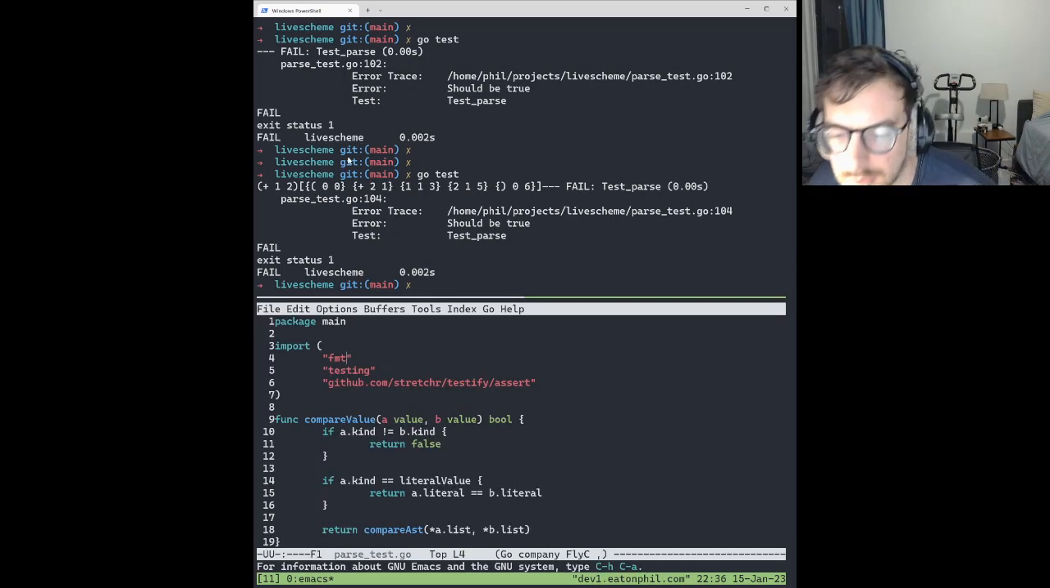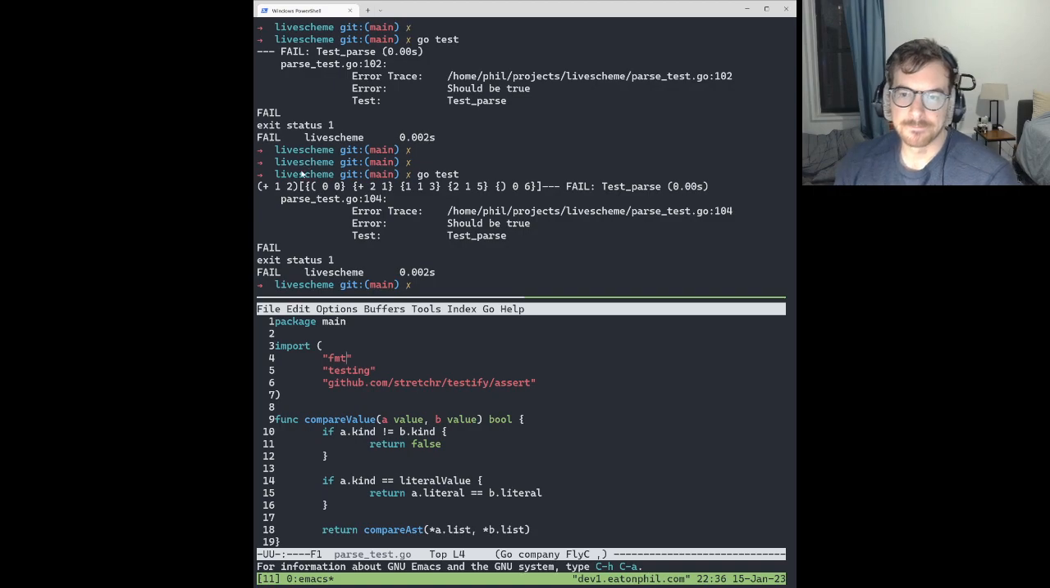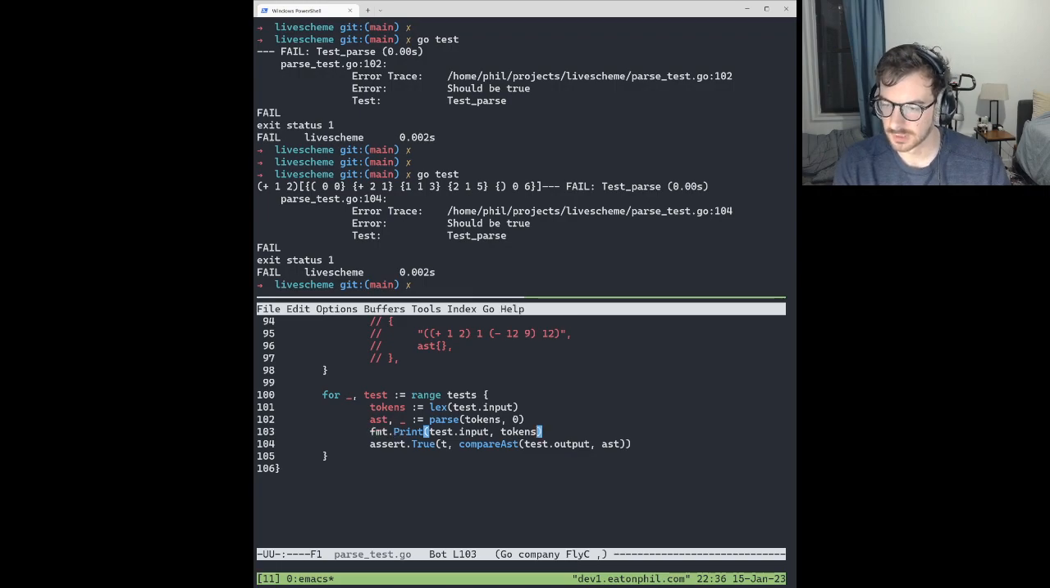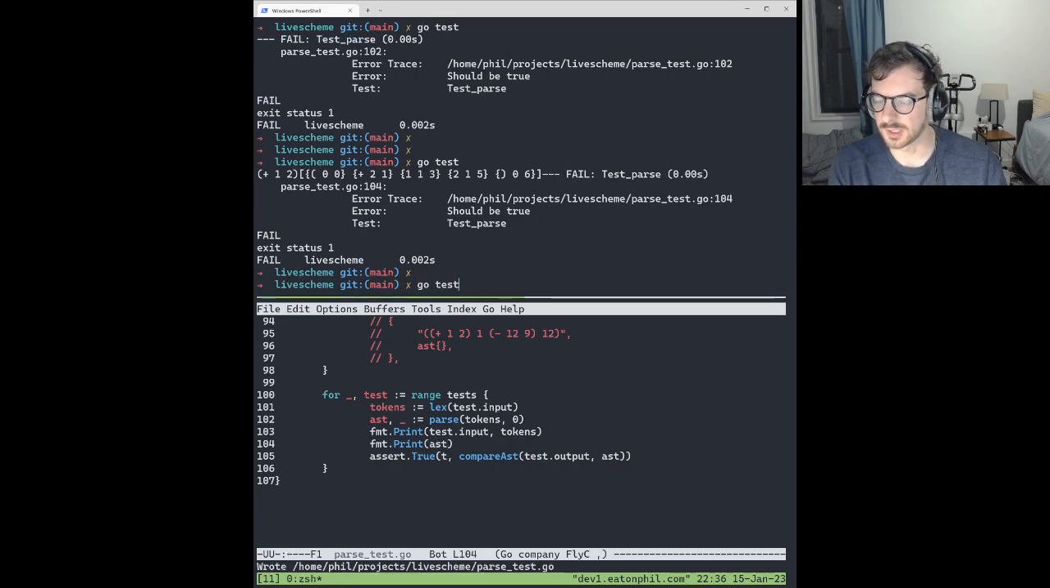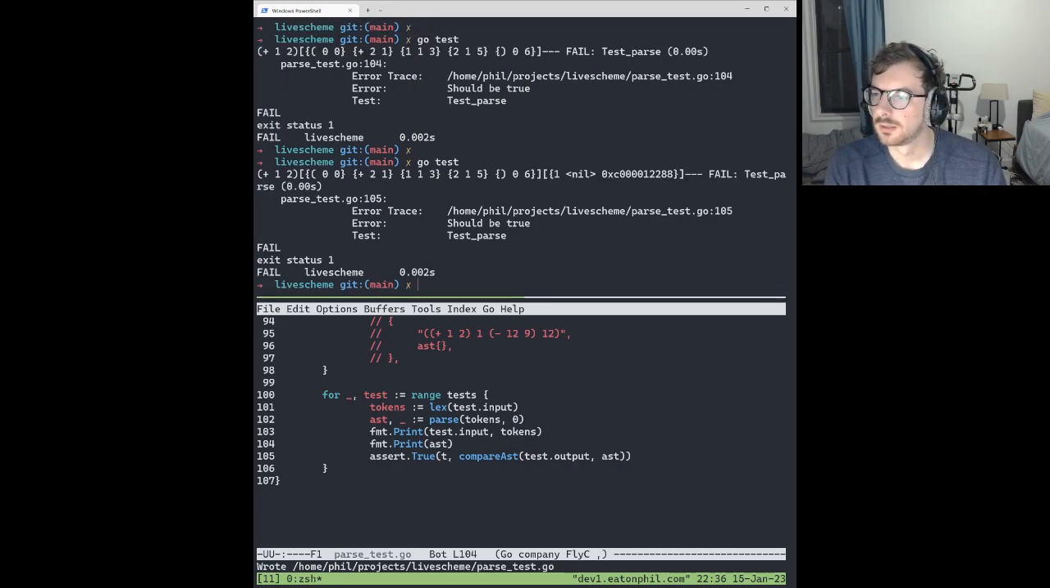So the lexing result looked reasonable there. So that's where we printed this. Now let's print out the AST. And this is not going to be pretty. So let's implement a prettifier for this.